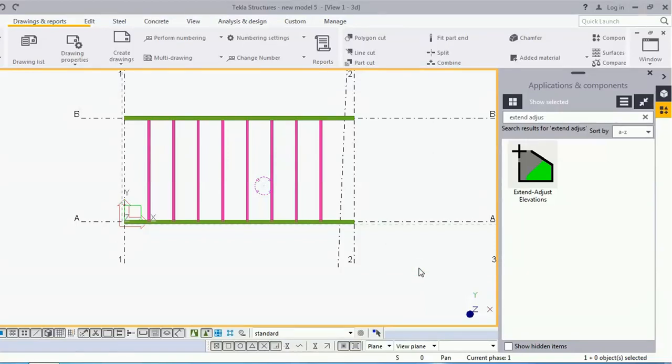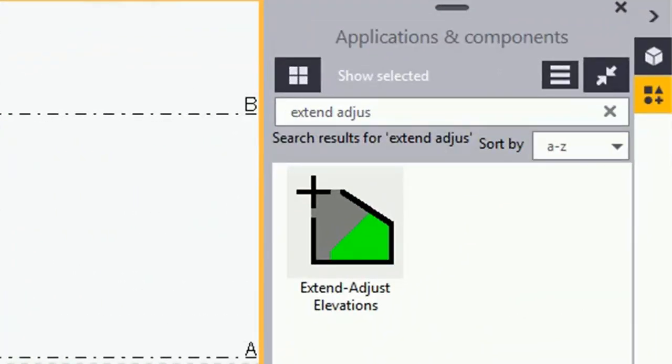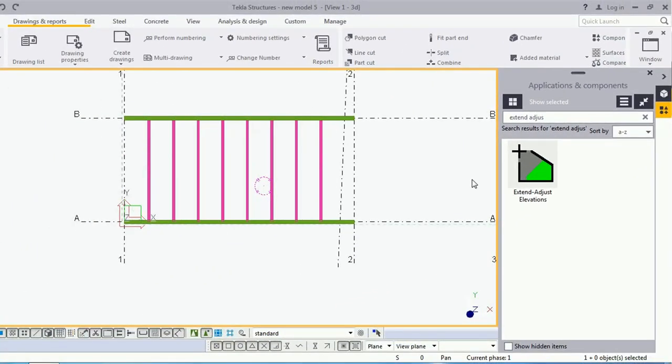In this video we will learn about the Tekla Structures in-built macro named Extend Exist Elevation. This is a very useful macro for a Tekla modeler, and it is easily available in the Tekla Structures US imperial environment, inside the Applications and Components. So let's take a quick demonstration to understand the purpose of this macro.